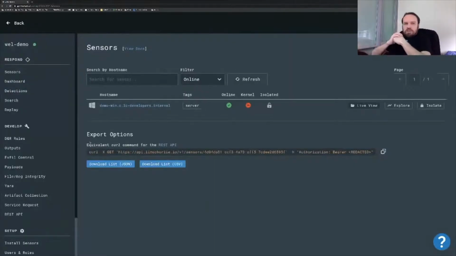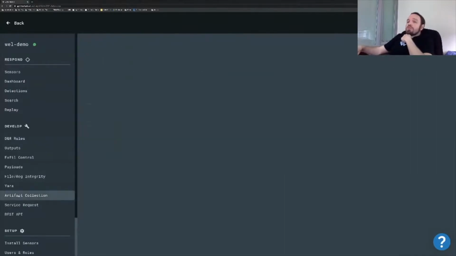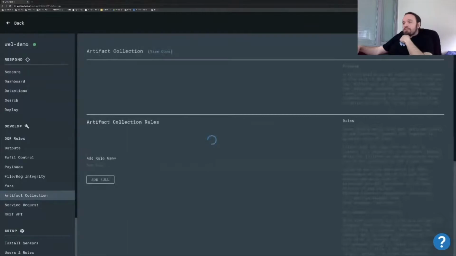The first step, what we're trying to do is, this is obviously a simulation to demo. We could have hundreds or thousands or tens or hundreds of thousands of sensors. It really doesn't change anything about how you would go in and set that up. So what we're going to do is go into artifact collection.